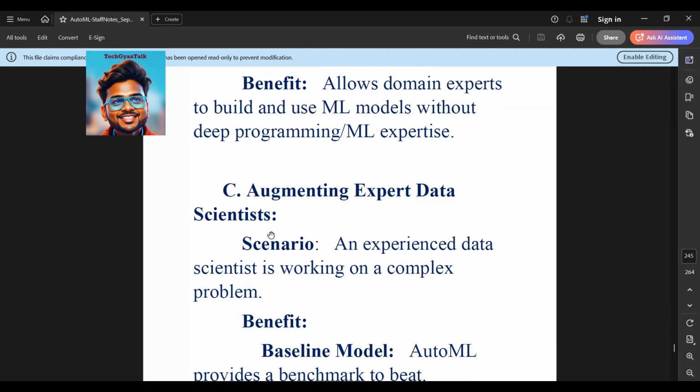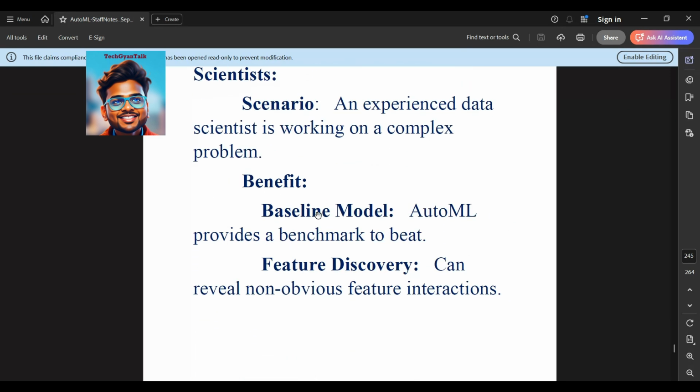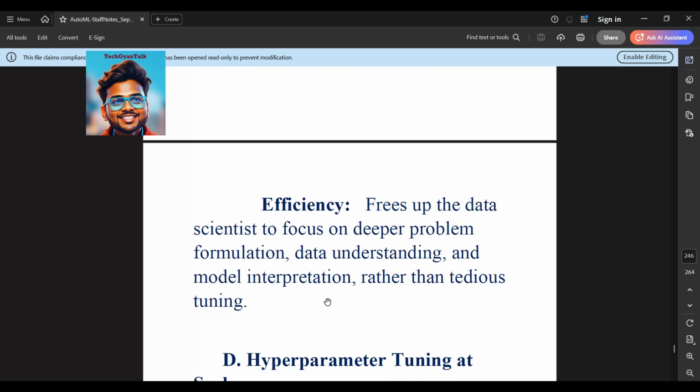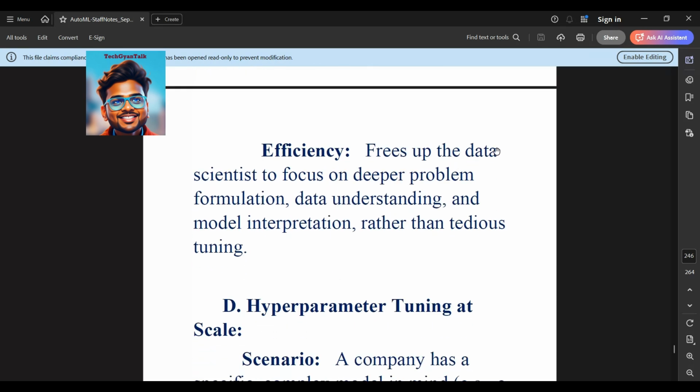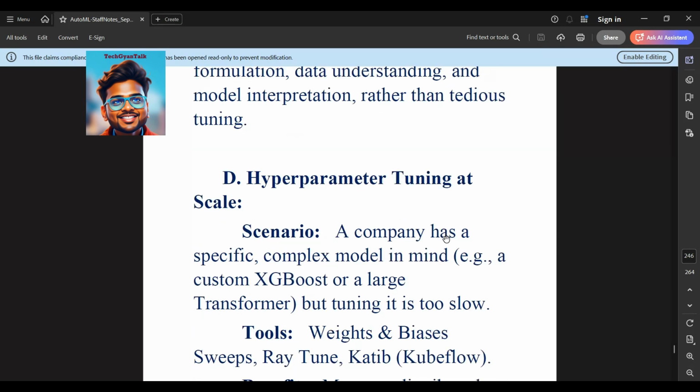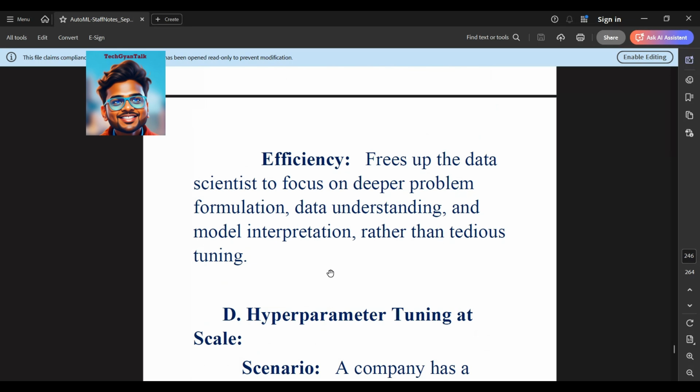Third, augmenting expert data scientists. Scenario: an experienced data scientist is working on a complex problem. Benefits: the baseline model, as AutoML provides a benchmark to beat; feature discovery, which can reveal non-obvious feature interactions; and efficiency, which frees up scientists to focus on deeper problem formulation, data understanding and model interpretation rather than tedious tuning. These are the benefits we get out of AutoML.